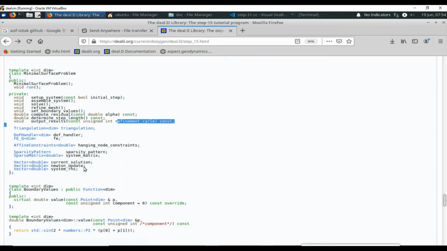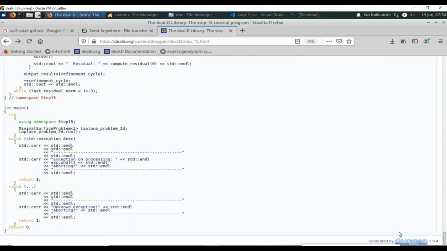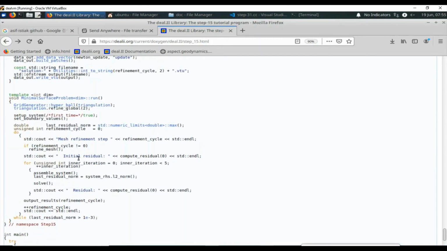Here are the member functions. The variable which will keep track of the current solution, and it will keep the Newton update, and this is the system for the residual. Then I will go to the bottom of the program. This is the int main. This is the instance of the program, which will be run. Let's go to the run function.